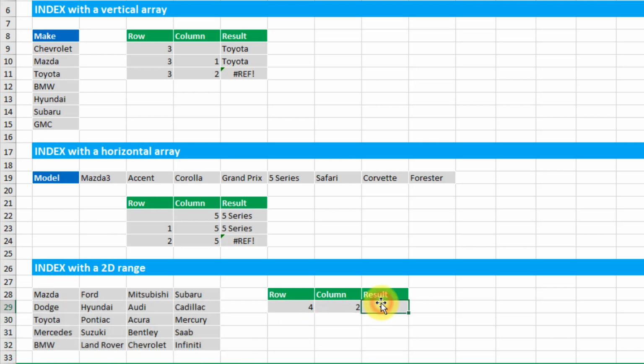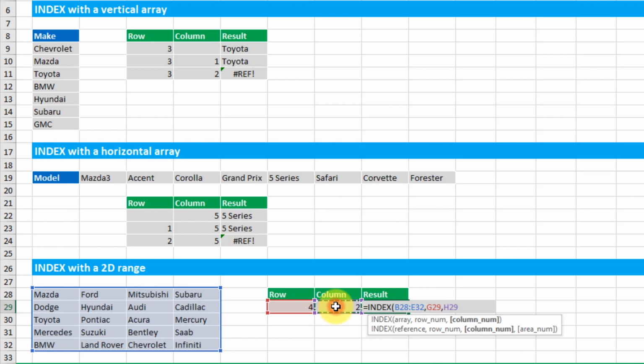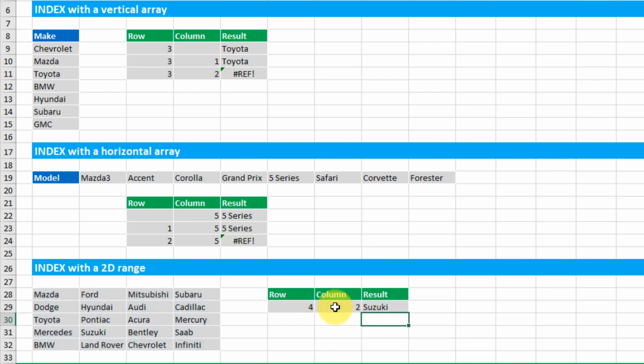So again, let's start off our index function. And the range of values we want to return from is this range here. And we're going to return a value from row number 4 and column number 2. Let's close that off and see what we get. So the result is Suzuki. And that's because Suzuki is in the 4th row of our range and in the 2nd column here.